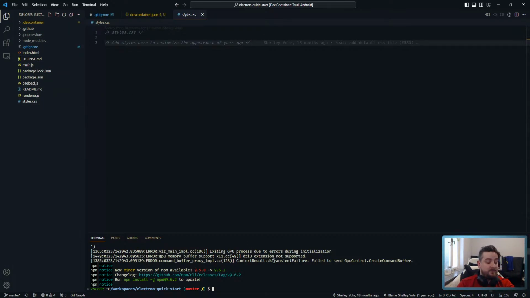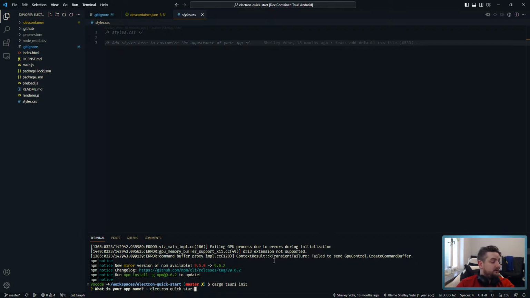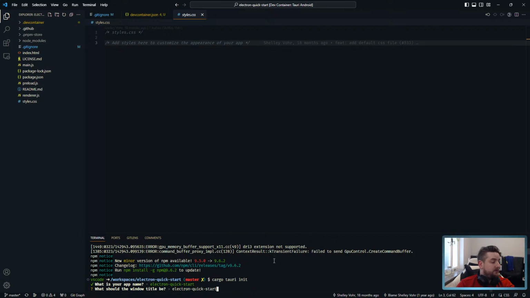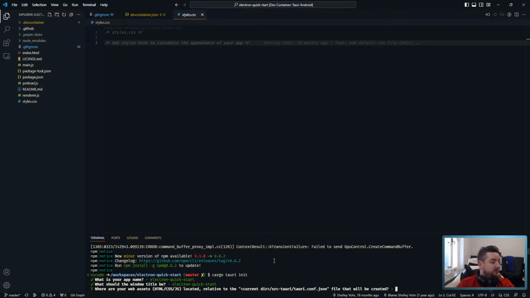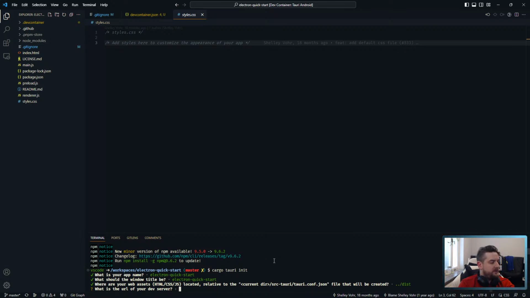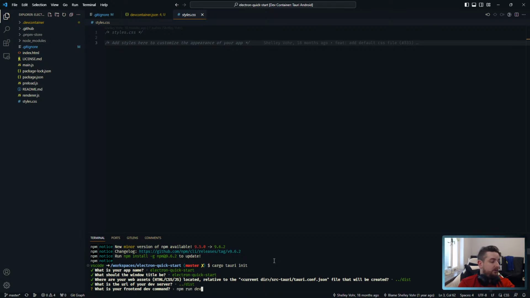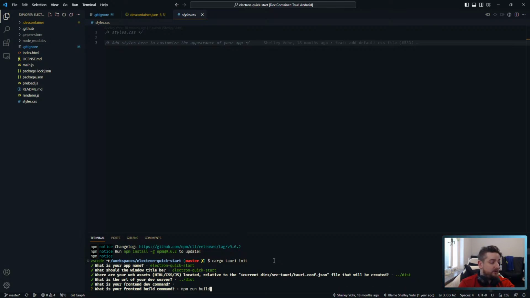So all I'm going to do now is run cargo tauri init. Let's name it that. That can be the window name, sure. And it should be in, let's put it in dist. And we don't actually have a web server currently for this, so we're just going to do that. We don't have a dev command because we're just going to serve it as a folder for now.